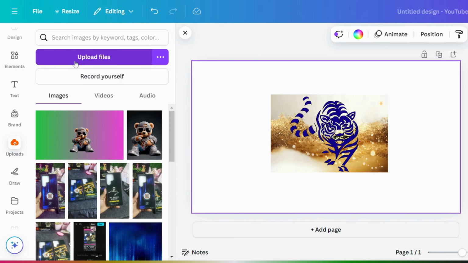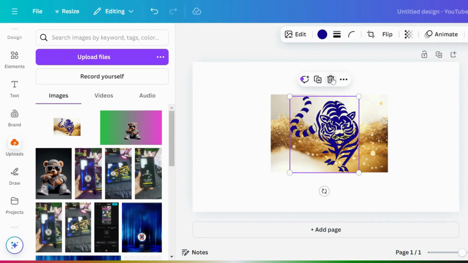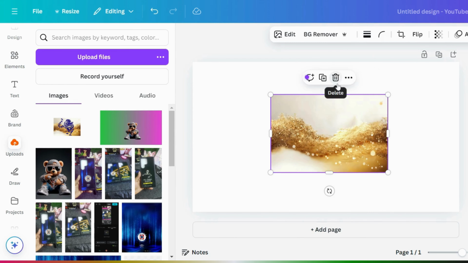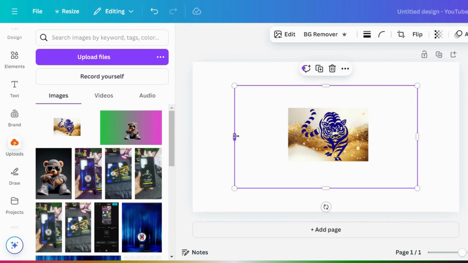Sorry, I got a little bit lost right there. Gonna go into my downloads. There's my image. I'm just gonna get rid of this one. Okay. And then we're just gonna fit it to the design.